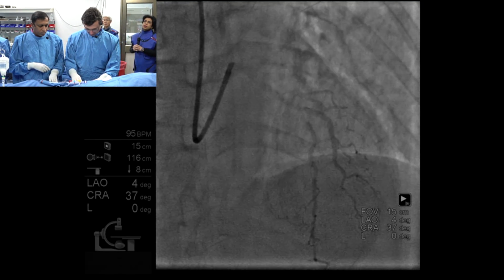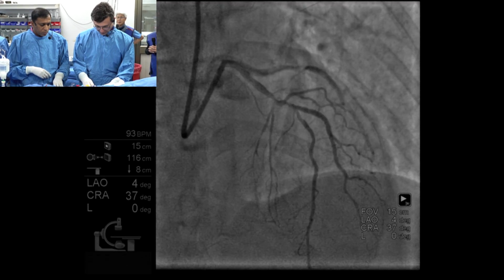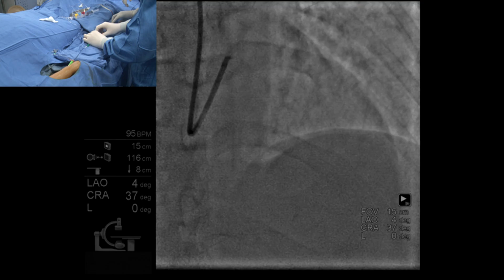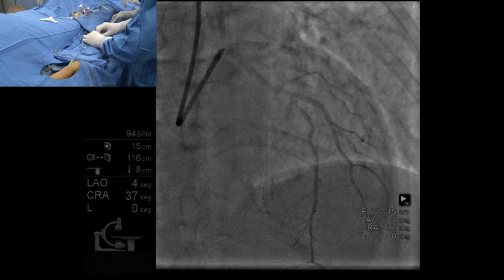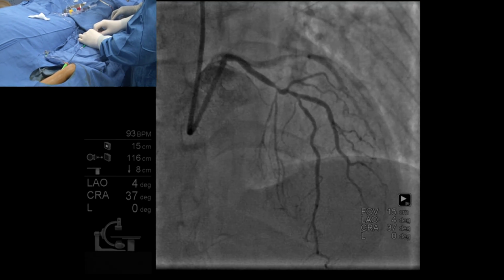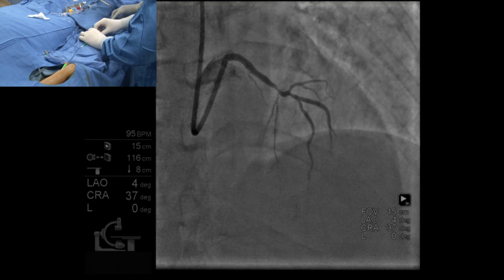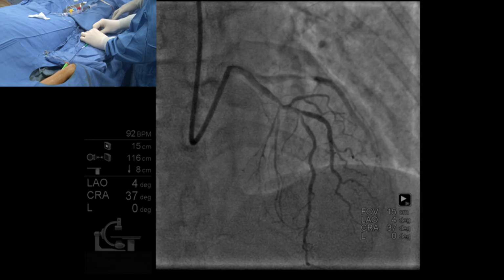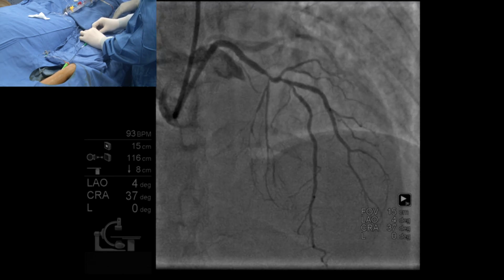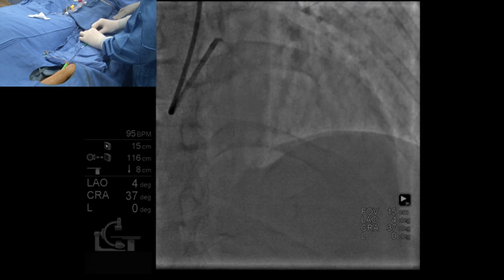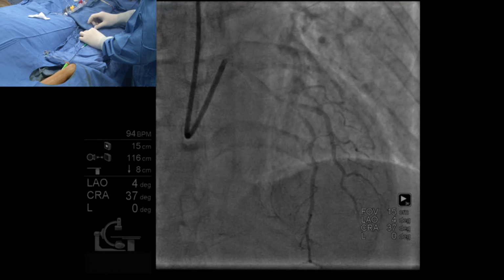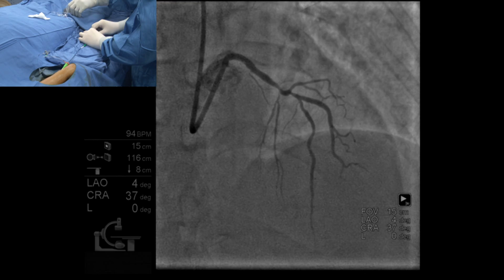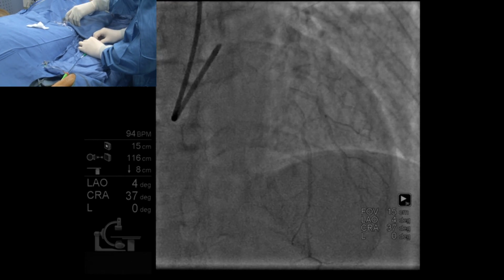Is that a 6 French or a 7 French? This is 6 French. And your sheath is a slender 6/7, correct? Exactly, correct. This is an amazing setup in this cath lab, and it's impossible not to feel very comfortable and at home in this setup.